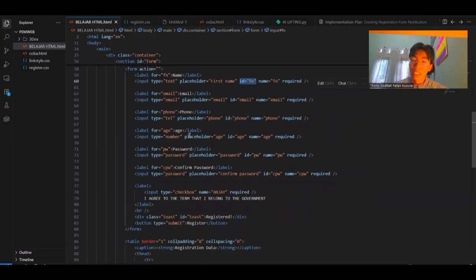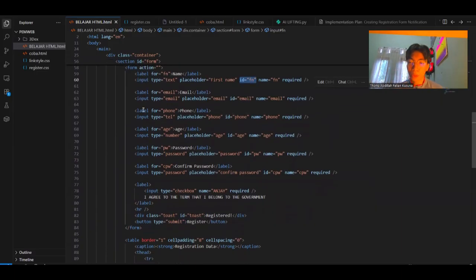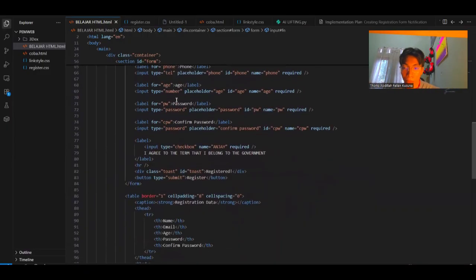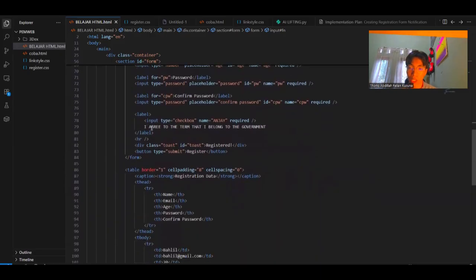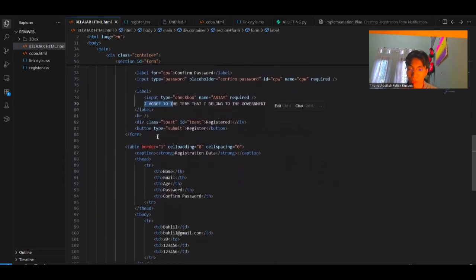And then I have labels. I have email, phone, age, password, confirm password, and checkbox. Not all of those have different types, but some of them already have different types. I think it already has 4 different types. Yeah, so this is the agreement that belongs, blah, blah, blah.